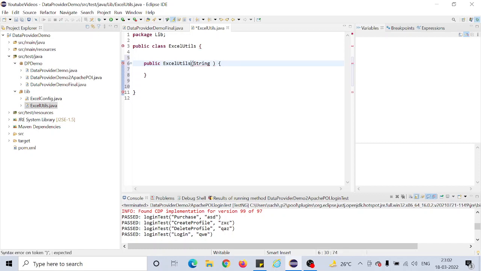We can pass the path in here, and then we say FileInputStream, new FileInputStream. That is very important when you are reading the Excel file, that we use FileInputStream, and we can pass this path, which we are getting from our constructor, to this.